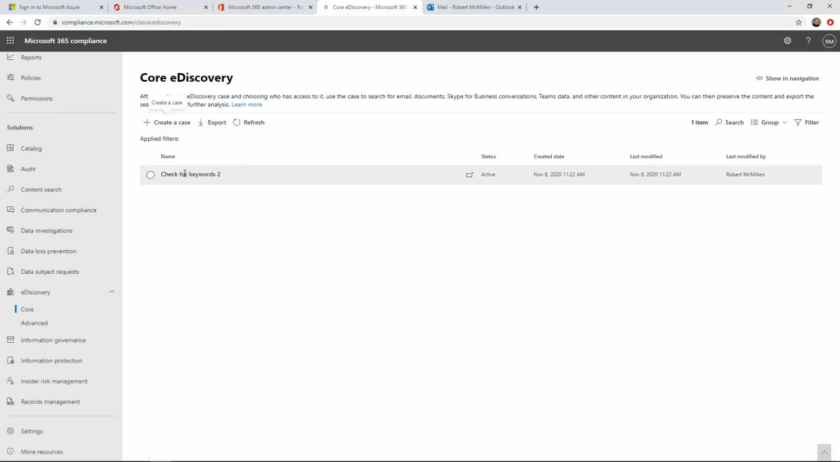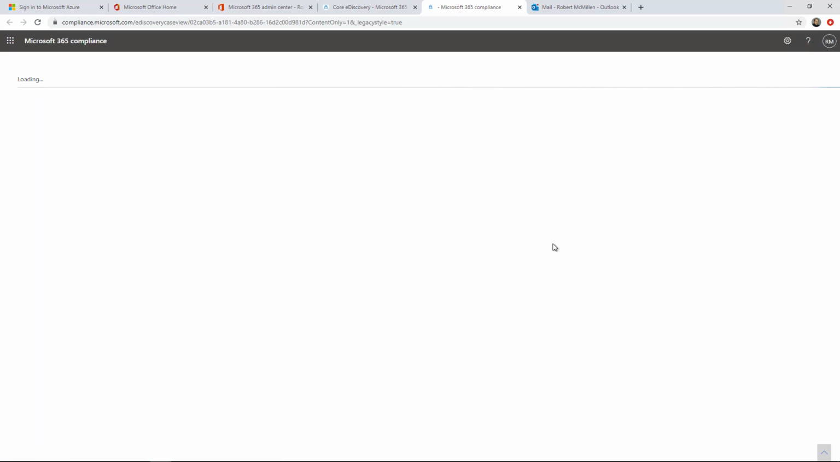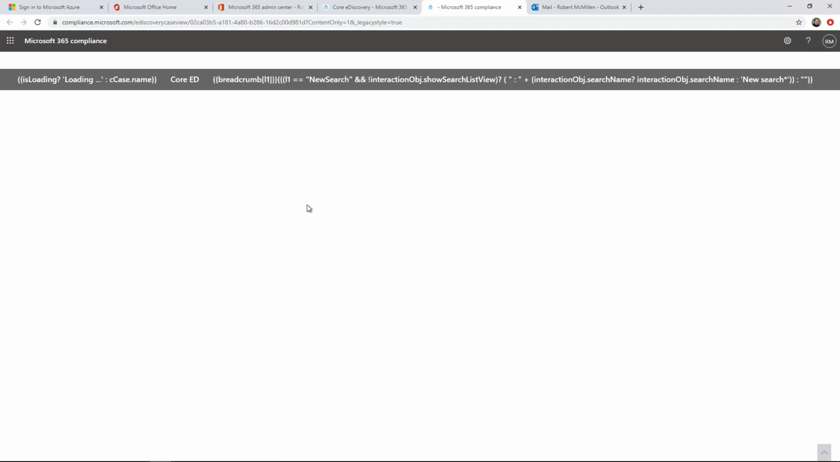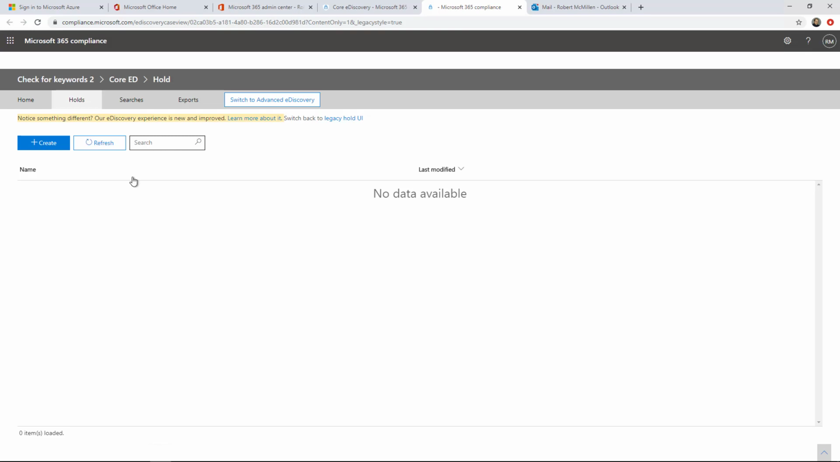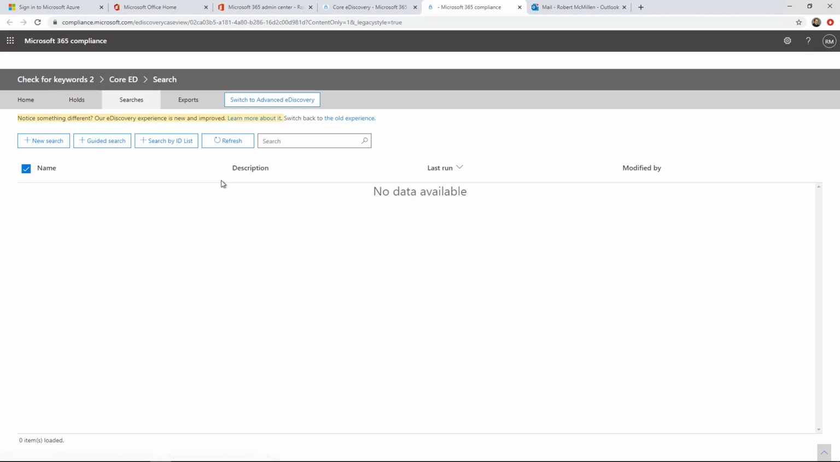Once this is created, we need to select it and then choose Open Case. Just clicking on it does not open the case. It'll just open the properties, which doesn't show you everything you need to know. So once the case is open, we can do a keyword search. We can actually do a lot of different types of searches, but keywords is what we're looking for in this video. So I can switch to advanced eDiscovery if I want, but I really don't need to. If you have any holds on any emails, then you can create or modify those holds at this point. I just want to do searches.